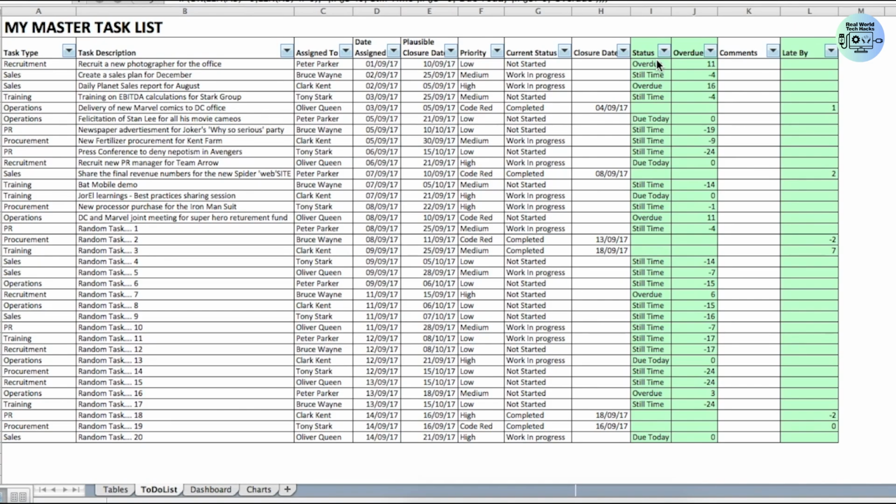Now let's try to fill in the formulas here in overdue status and the late days, the number of days that we want to put in.